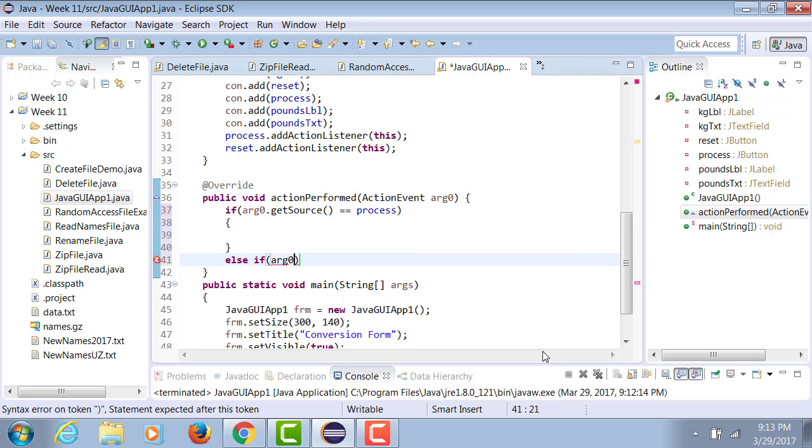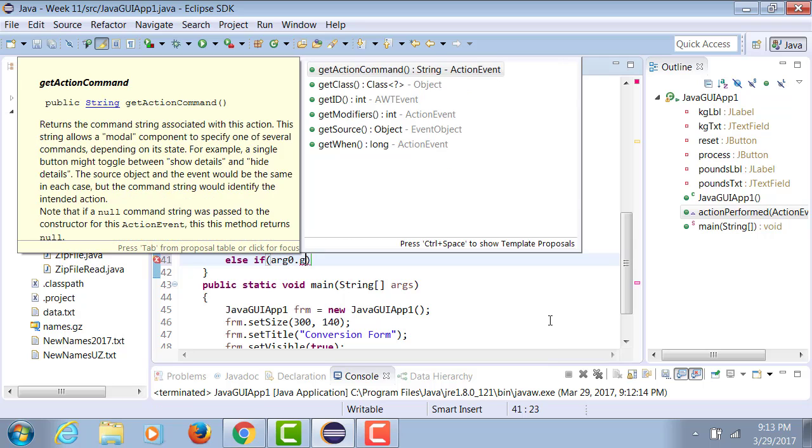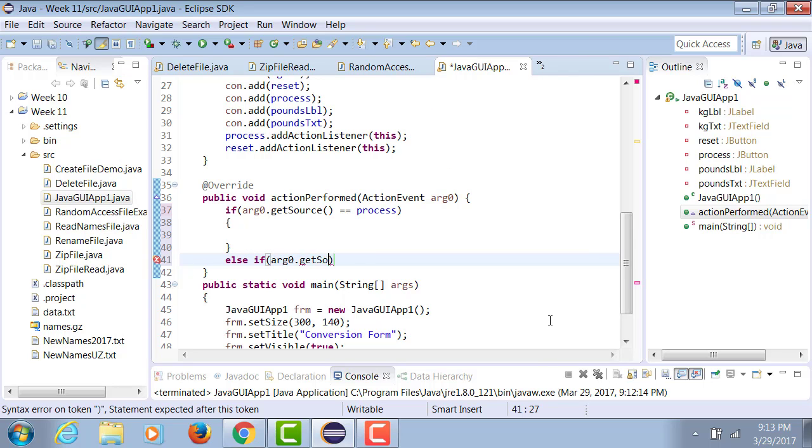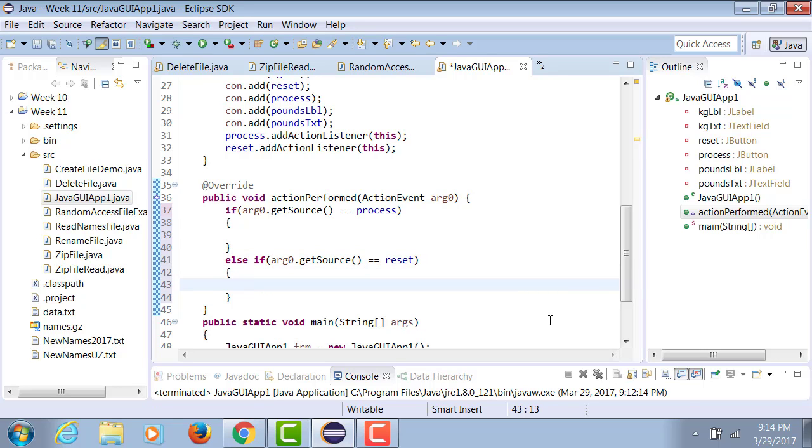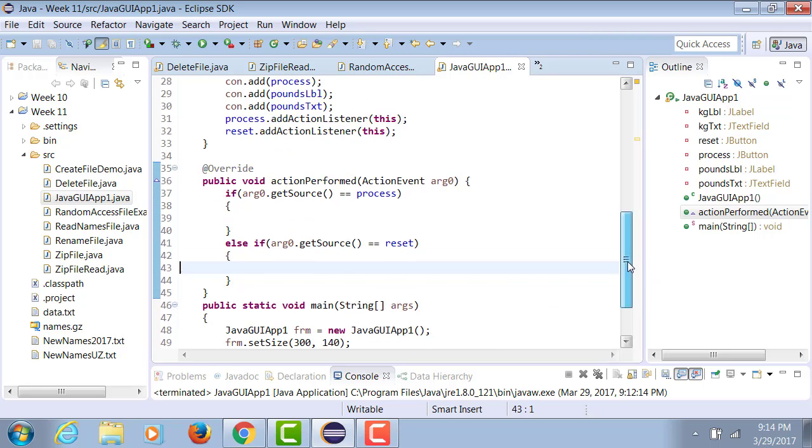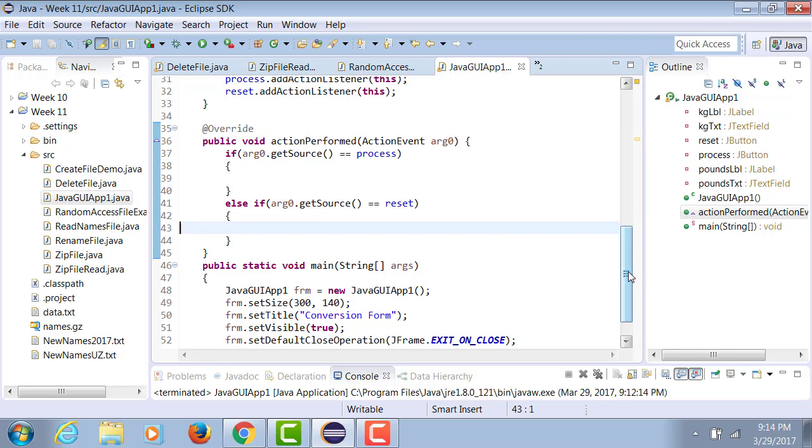Otherwise, if arg0 dot get source equals reset, then do this. So this is how you can write an if-else-if block. This is unlike VB or C#, because in VB or C# you have events associated and tied to objects. Here you have one generalized event where it differentiates between the objects using an action event object.